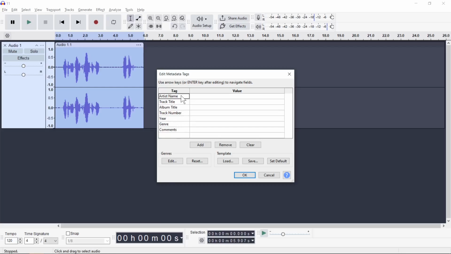So if you want to type artist name, you need to click somewhere here and type the name. For example, I type here Martin. On track title, I will type simple track title. On album title, I type tutorial. Track number, maybe number 2. Year 2025. Genre maybe audio. And comments, it is simple comment.